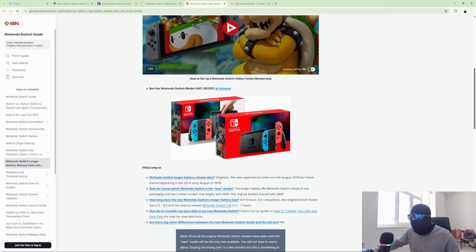If there's a gray or white area right here, then you have the old HAC model. If it is colored red, then you have the HAD model, which is basically the patched version of the original Switch model in 2017.